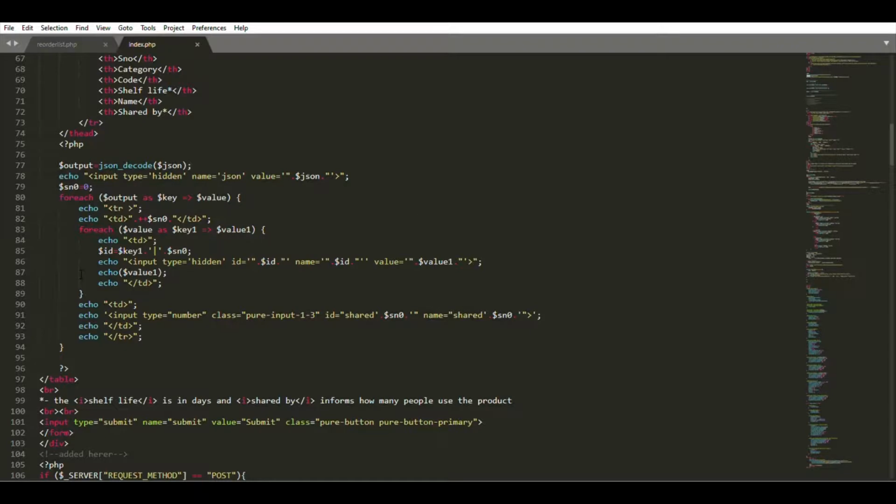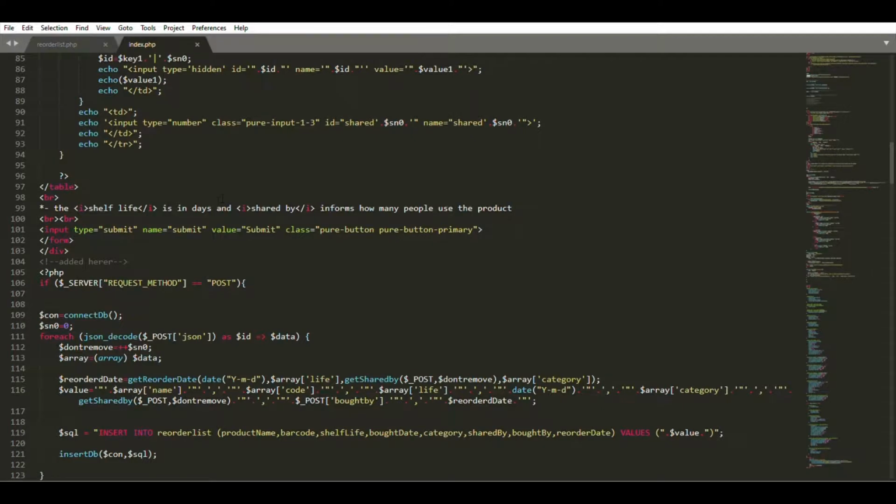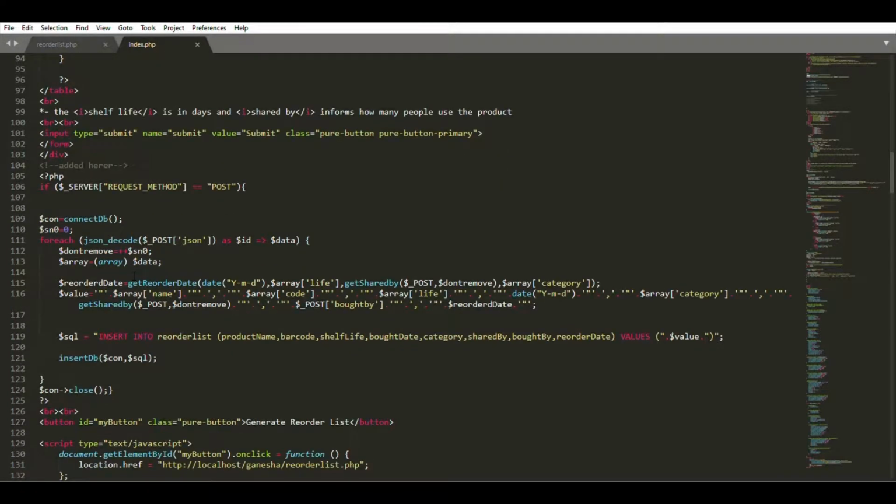Here we have the code for displaying the table, and this code also generates the form of the table which you'll be seeing soon, where you have to enter how many people share it and stuff like that. Next we can come here. This is once you click on submit, where you want to submit it to the SQL database, the code comes here, and then you submit the reorder list, like the product name and everything, into the database, and it's stored there, and the reorder date is here.